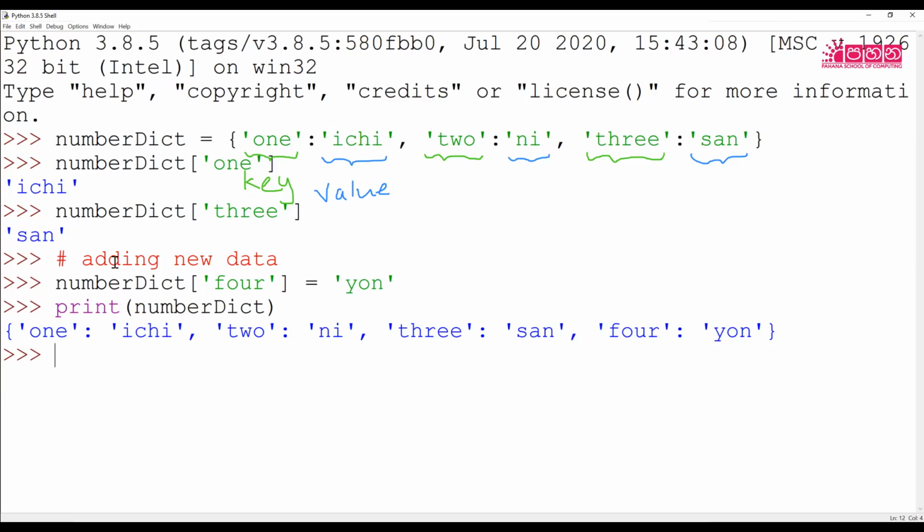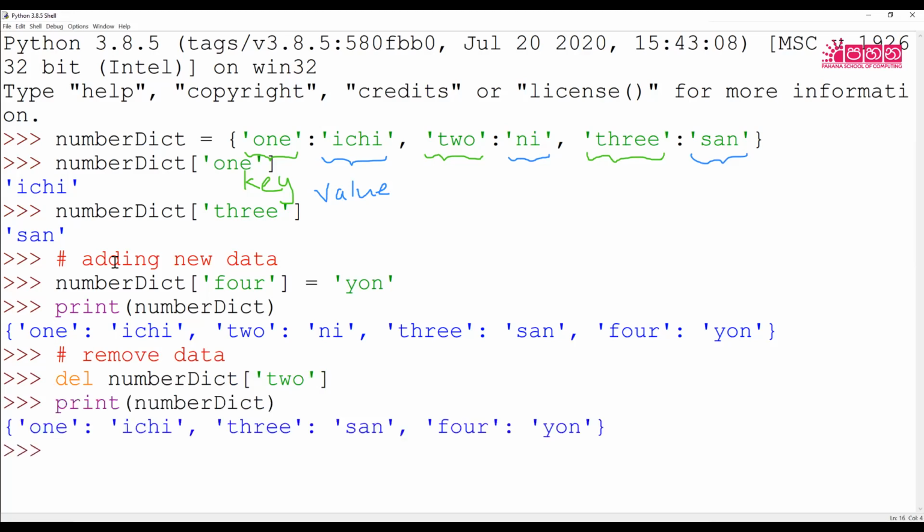Right, let's remove data. Now to remove data, we can use del number dictionary. So this is exactly how we have done. Here we have to provide a key, so let's say 2. Now again, let's print the output. Now we are left with 1, 3, and 4.